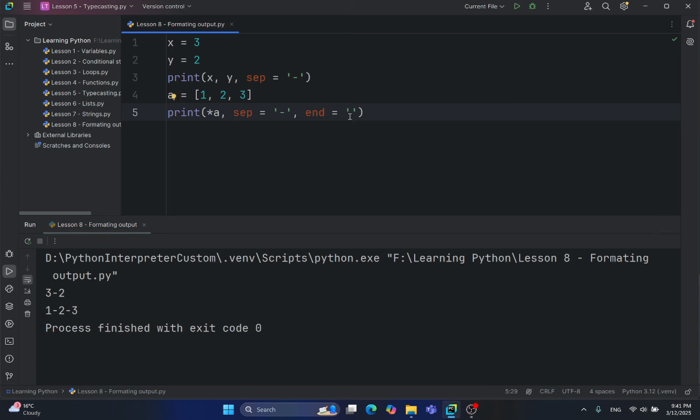Also, I can write, for example, some message, for example, end. Here, space. As you can see, 1-2-3 and space end is printed.